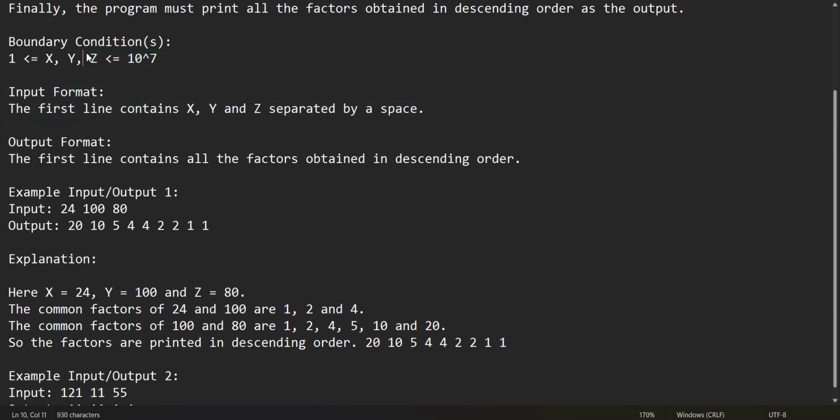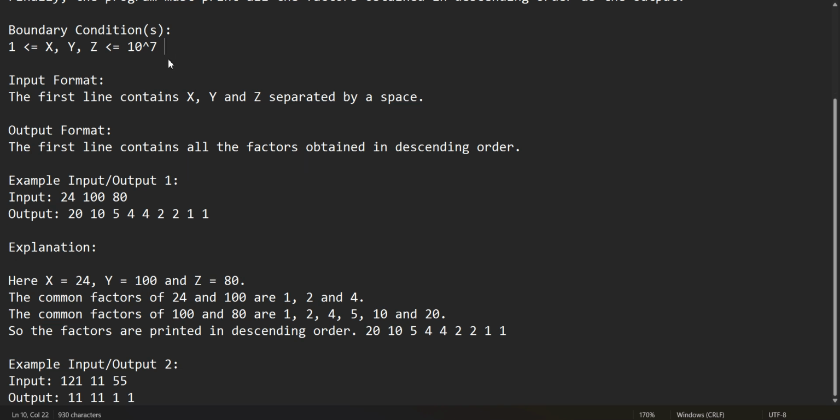See here, the boundary condition is 10 power 7. So the test cases for our program can give numbers up to 10 power 7. So you write the logic such that it is suitable for one lakh and everything. For all test cases our program should work.